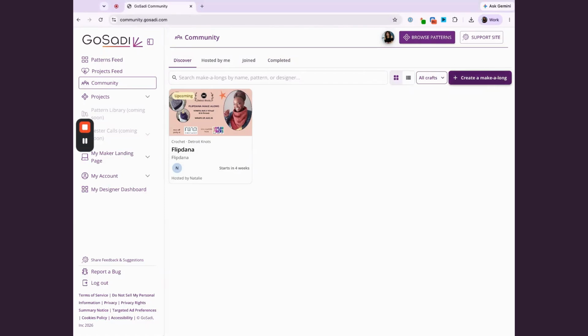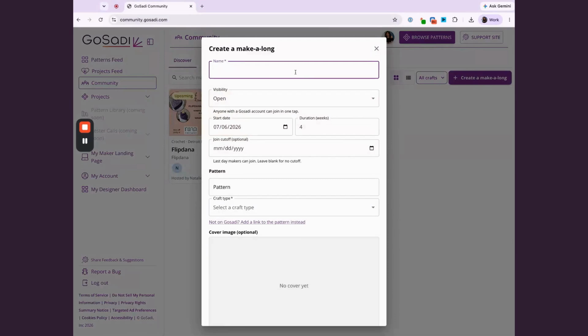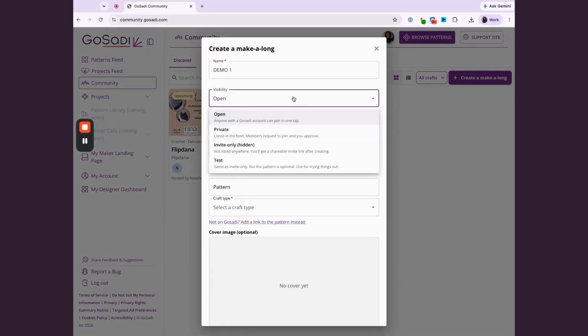This is available to anyone with a paid account of GoSadi, so any twist, maker level or higher, or any designer level. You want to create your make-along, and I'm going to call this Demo 1. Visibility, this is where you get to select how people can find you and join.